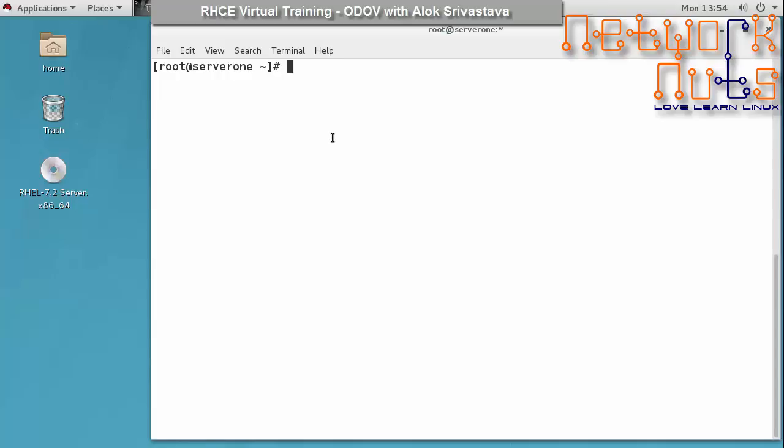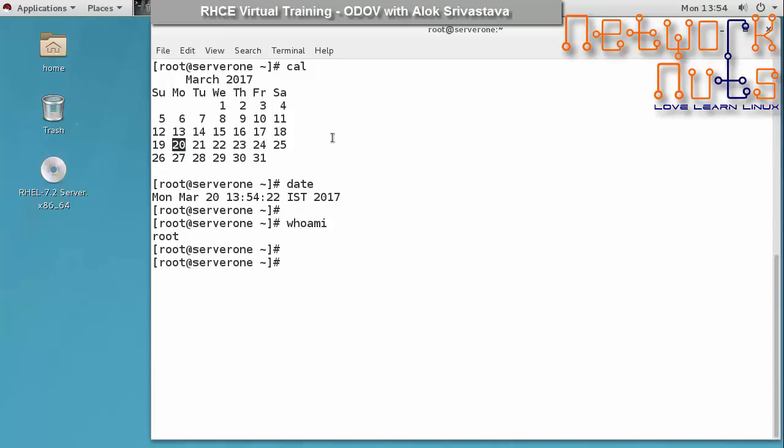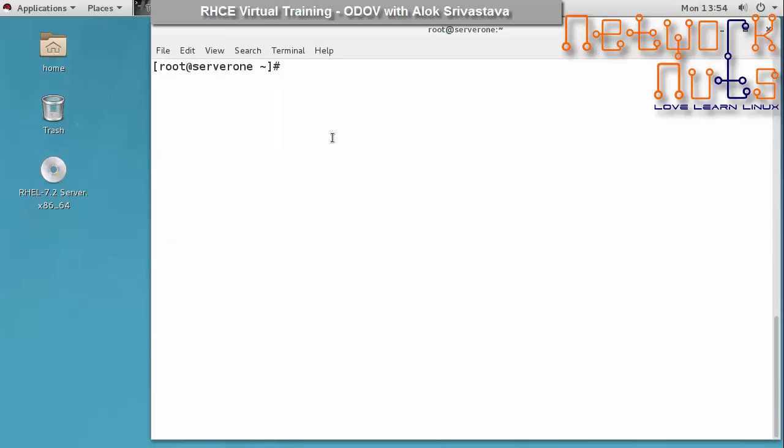Like I'll give you some commands like cal. It will show you the current month calendar. Date will show you the current date and time. Well, you can give whoami. Whoami will give you your login name. It's plain English. Now the shell that you are using is bash. How can I check it? If you write echo $SHELL, it will show you which shell you are using. You are using the bash shell, Bourne Again shell.